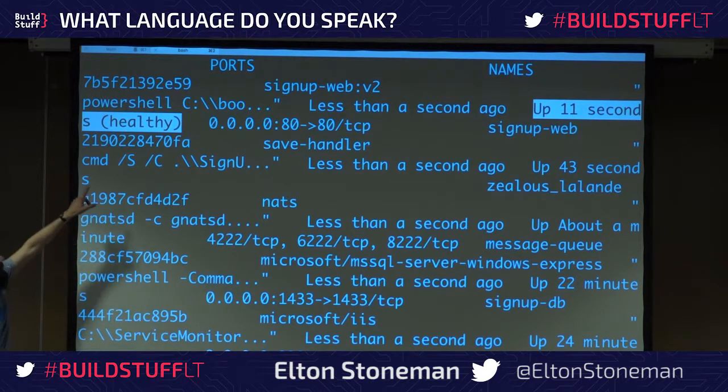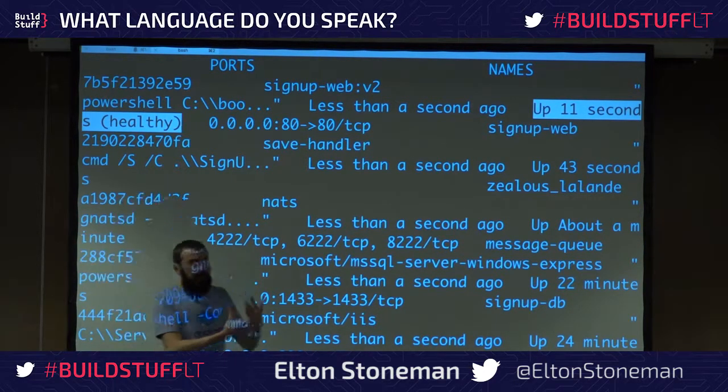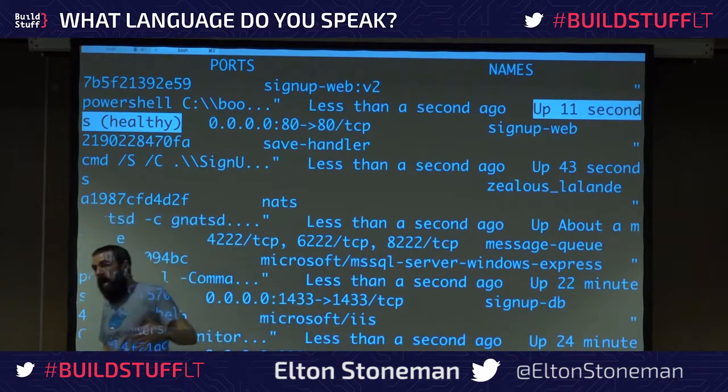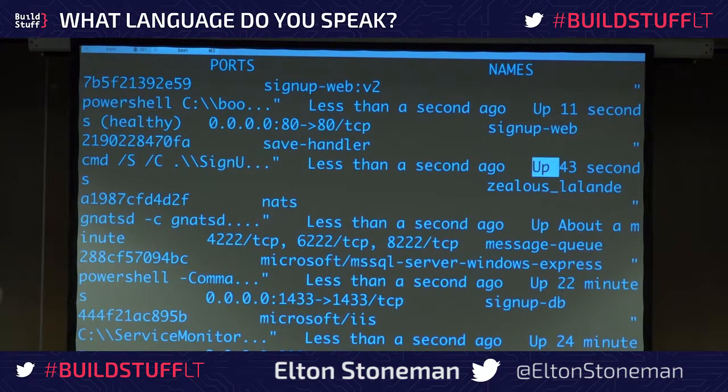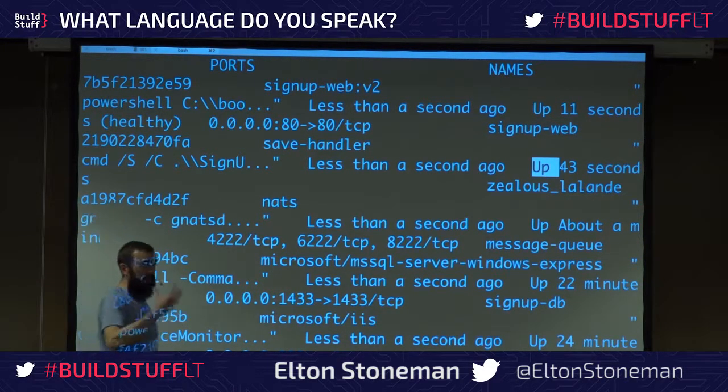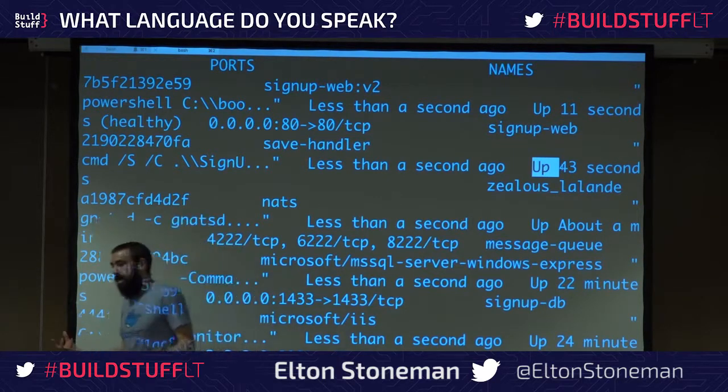It has this healthy flag, which tells me that Docker's tested the app, and it can tell that everything's okay. When Docker starts a container, it starts a process in the container, and it watches that process. And as long as the process is still running, Docker says the container's fine. So that's what's happening with my save handler. That console app is running inside the container. Docker knows that. It can see it's still running, so it thinks that container's fine.